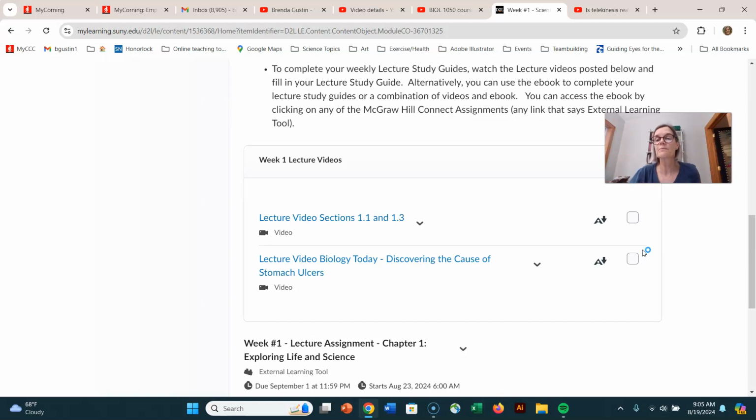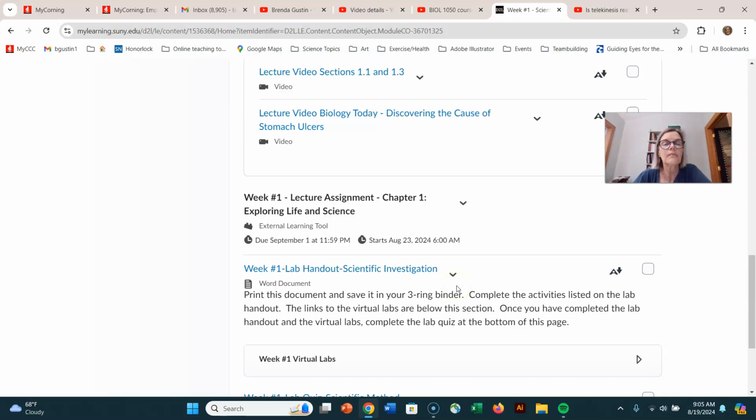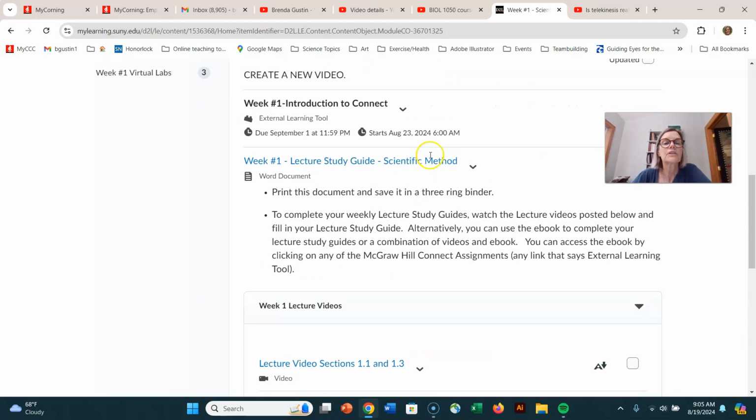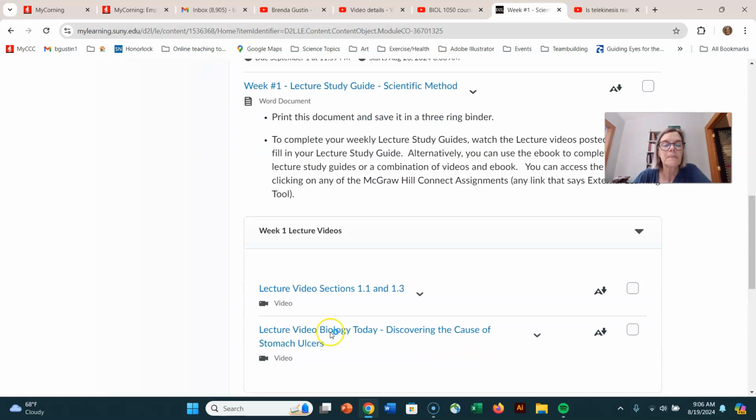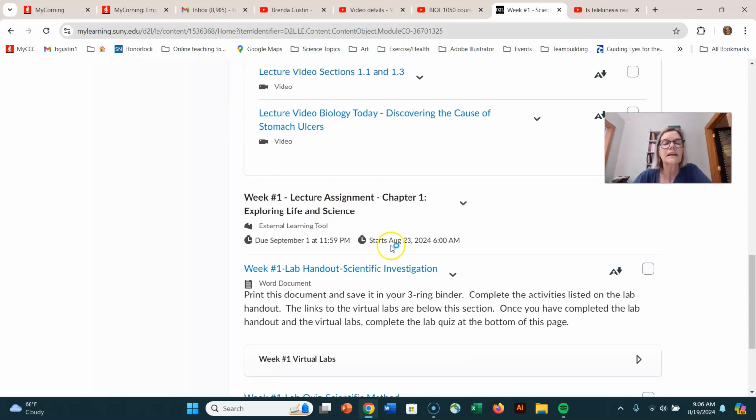It's for your bookkeeping. It's not for me. There's no assignment that says check it off. Once you've got your lecture study guide filled in and you've reviewed it, you can go to this lecture assignment. Now, the lecture assignment is what we call an adaptive learning assignment.